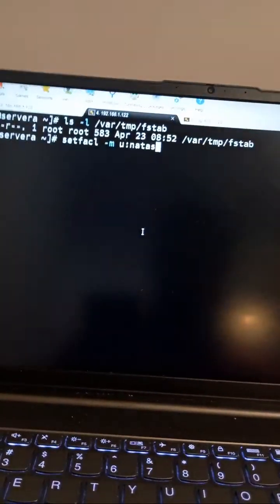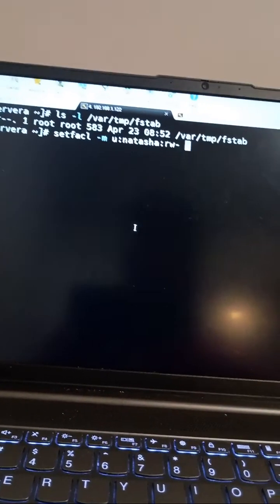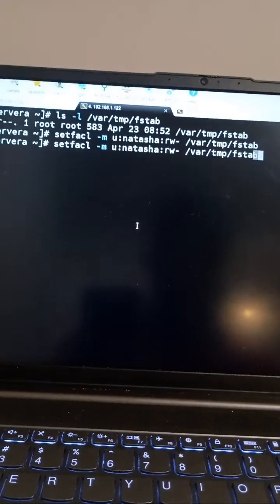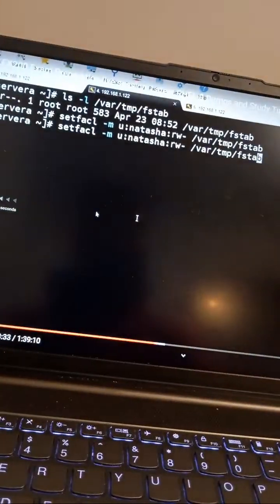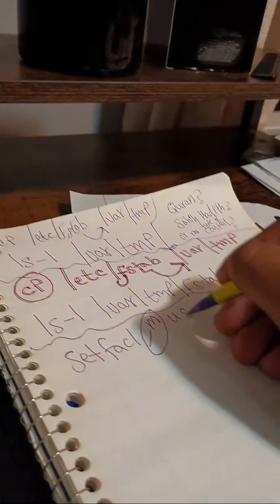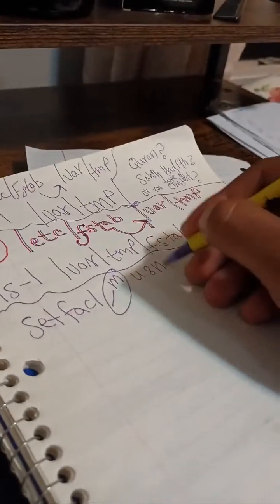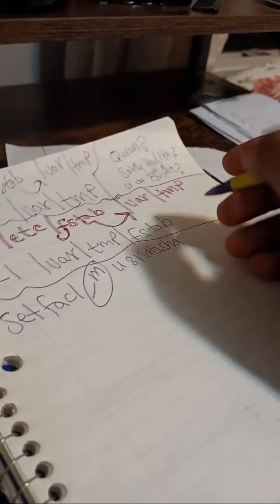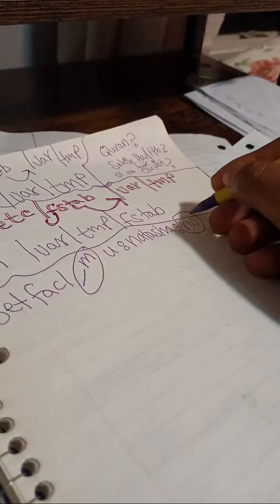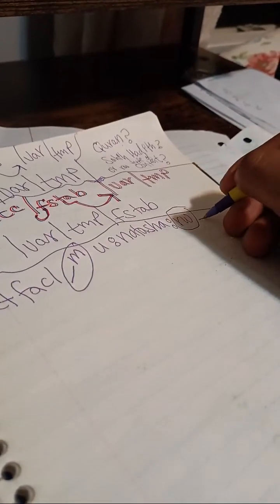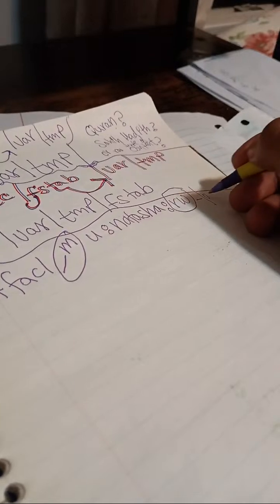setfacl -m, then u colon. What is the username? Natasha. Natasha colon, then you write the permissions and the file. What does she want? She wants read and write. We are giving her read and write, and that's it, not execute. In where? /var/tmp/fstab.